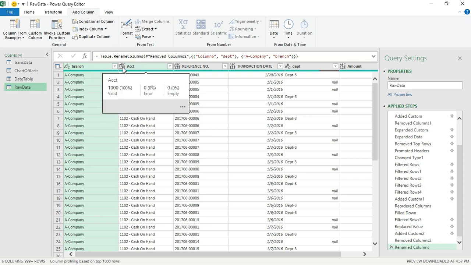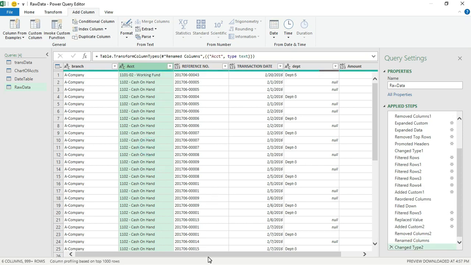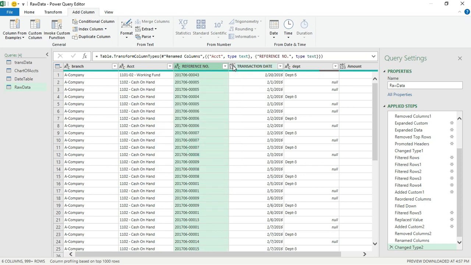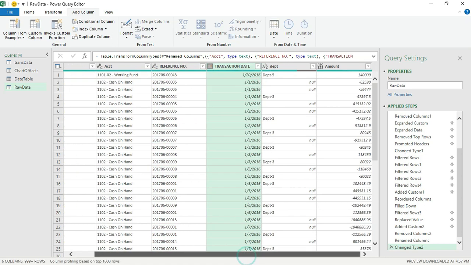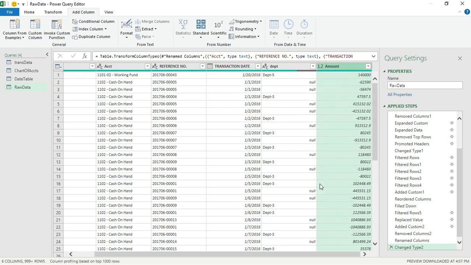So the only thing that we're going to do before doing the append is to change the data type. So this one should be text. Oh, this one also must be text. This one must be a date. And this one must be a decimal number.